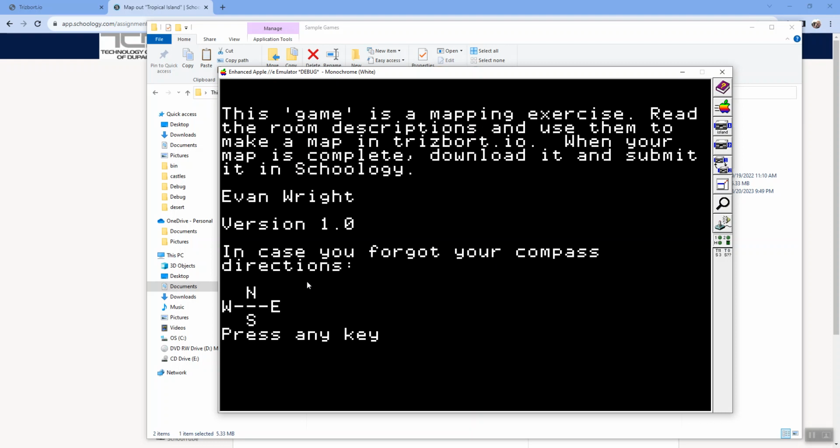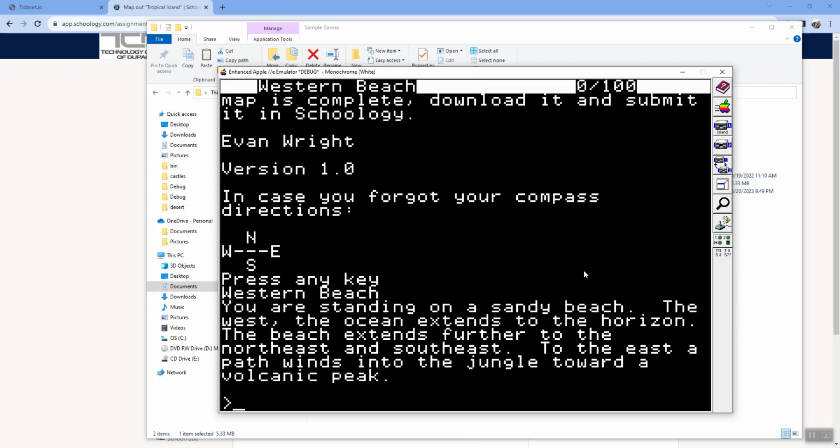Now, in these adventure games, everything is north, south, east, west, or northeast, southwest. They use compass directions. So if you have forgotten how a compass works, it's right here: north, south, east, west. All right, so let's hit the space bar here. It says press any key.